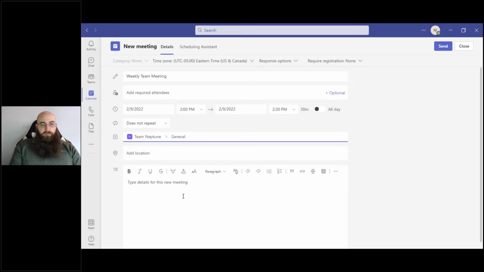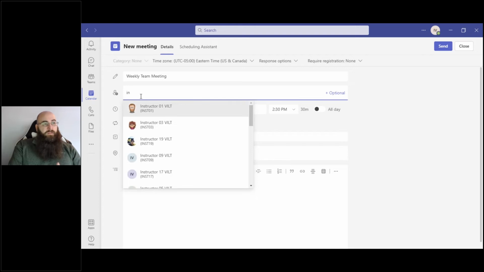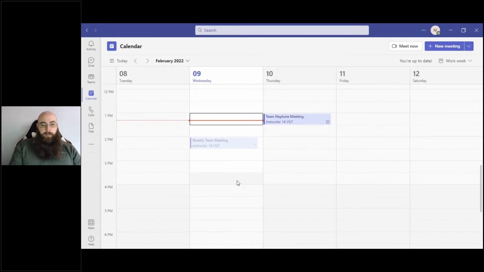Can type in additional details for my meeting down below, but I'm going to skip that. For required attendees, you can add attendees for people both in your team and outside of your team. That is okay, but you don't have to. People that are a part of your team will be able to see this posted meeting in the channel anyway and join it when it rolls around. Okay, but I'm just going to go ahead and create my meeting. Click on send in the top right-hand corner, and that should pop up in my calendar.